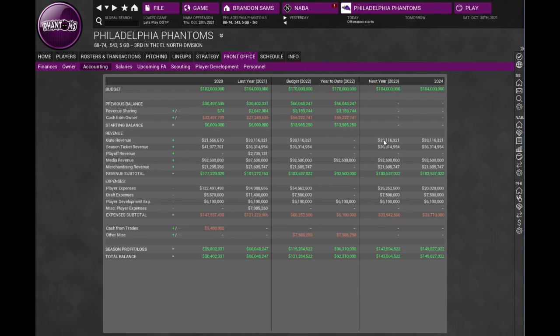And then you have, this is all budgeted. We're expecting similar results in attendance and media and merchandising and all that. And then again, this is all just a projection for next year. And then this is a projection for the year after that.